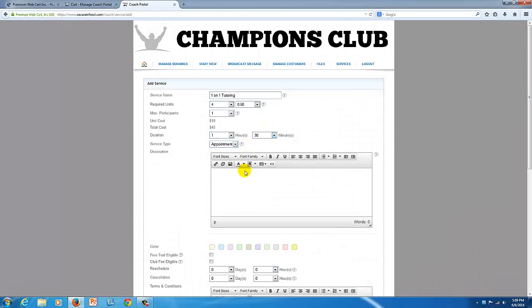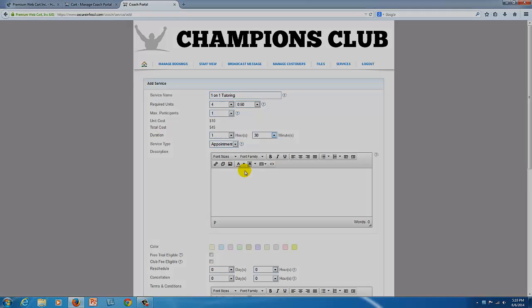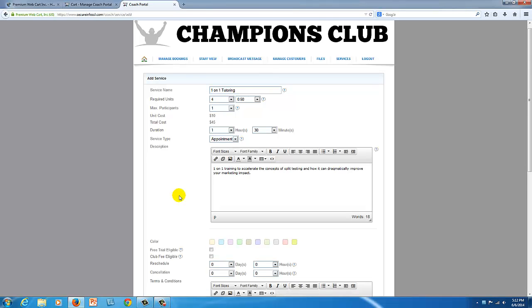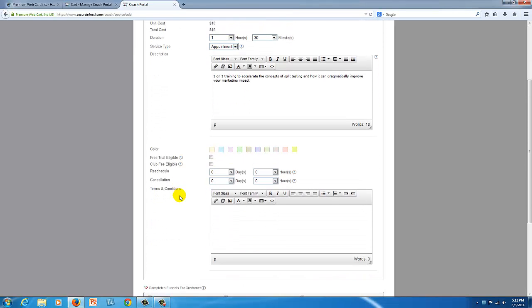And now I can put in a description about this service, so when people come to my website and want to book online with me, they may want to know a little bit more about the service before they book it. And after adding the description, I'll color code my class so it's easier for me to find in the list of classes. In this case, I'm just going to make this class purple.